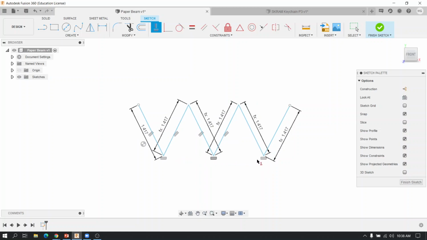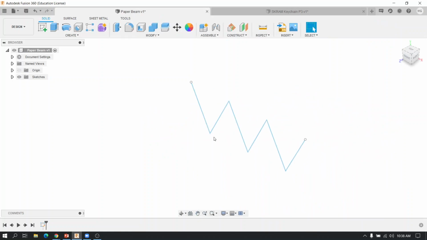And you'll see they all just kind of line up with one another. So that's good enough. As long as they're laying on a flat plane, I'm fine. I'm going to finish my sketch. Don't move these now because they're not fully constrained, but for what we're doing, that's fine.